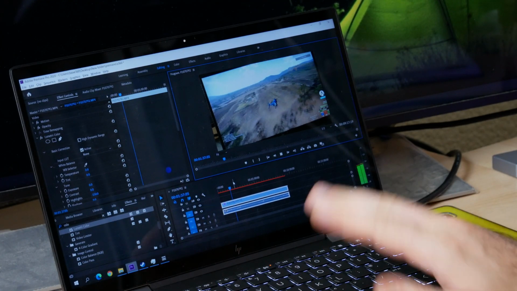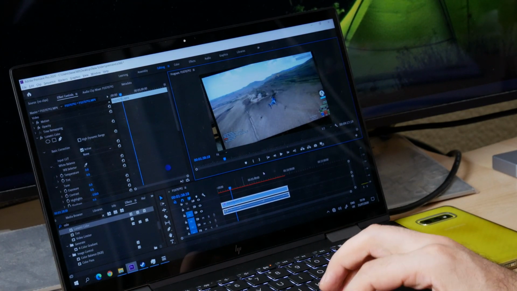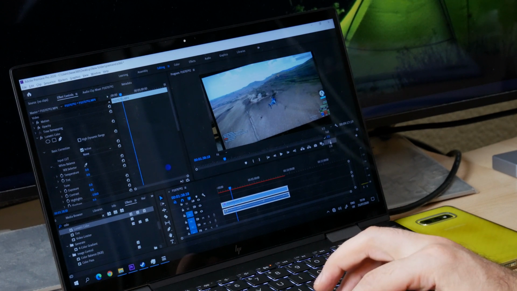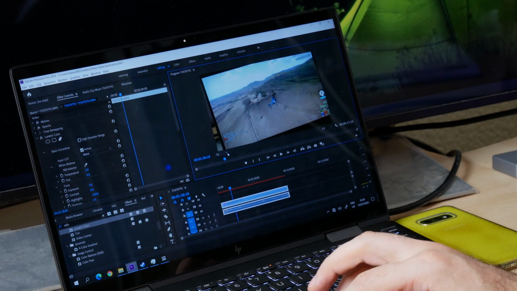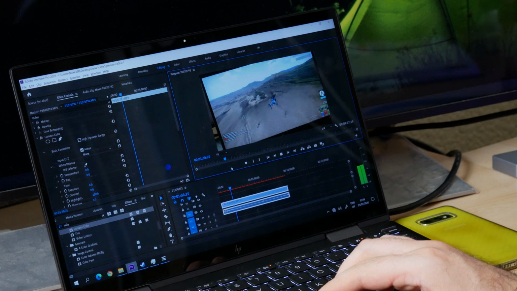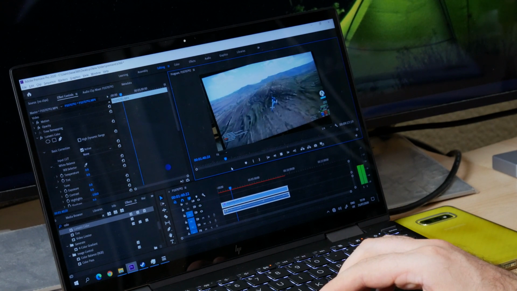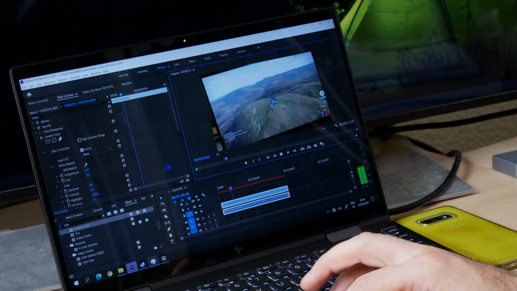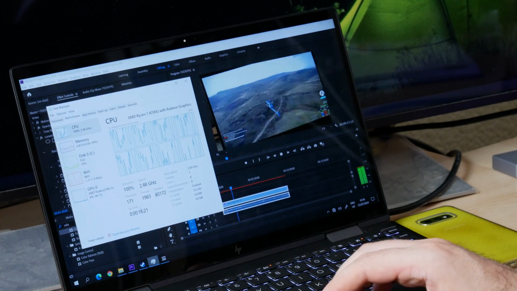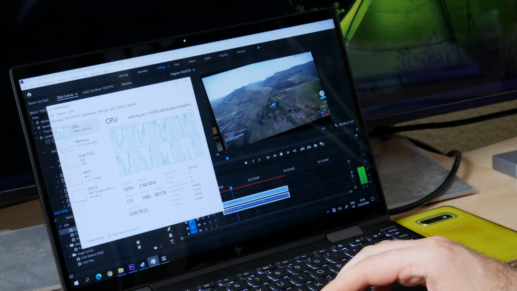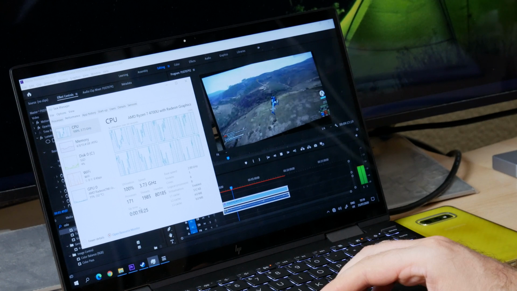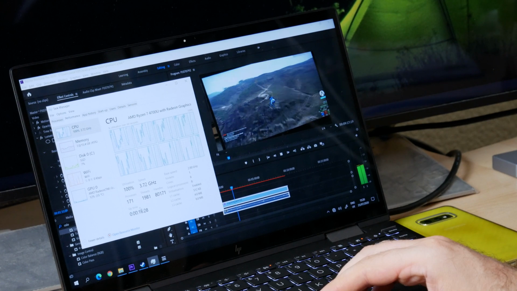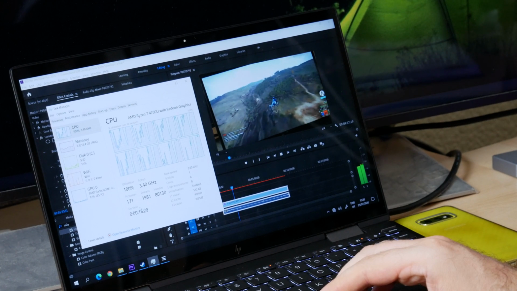After dropping the resolution to half, still the Envy X360 is not playing the video smoothly. Only after dropping the resolution to a quarter, the Envy plays the video with all the effects without visible stutter and frame drops. Honestly, I was expecting the Ryzen 4700U to do a better job. The device is clearly designed for light video editing and color grading, especially in 1080p.